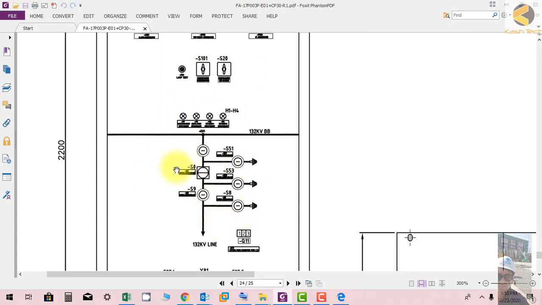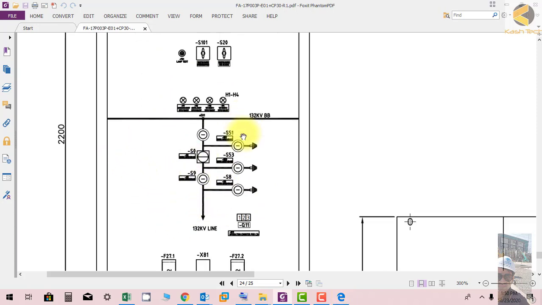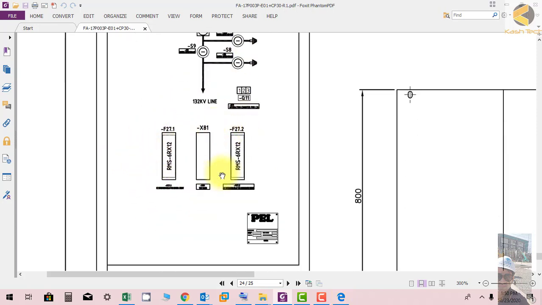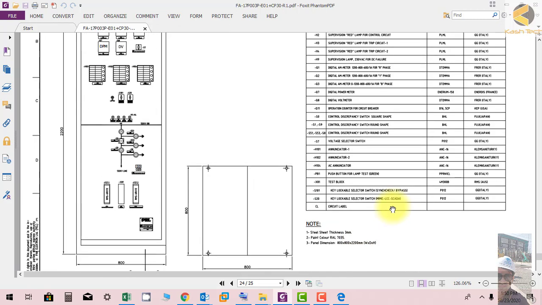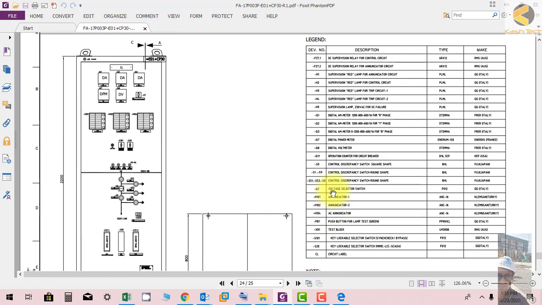This is the 132 kV bus bar. These are basically test sockets. Each component's detail you can find here, and here is test block X81 that we recently discussed. We will discuss this sheet in detail.